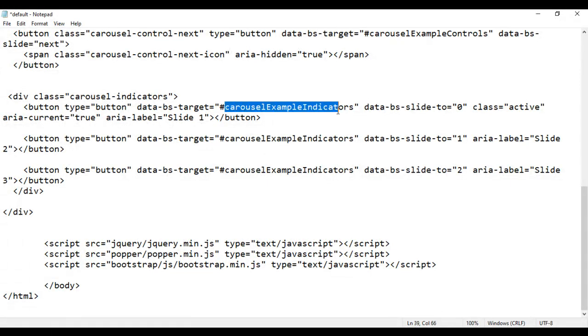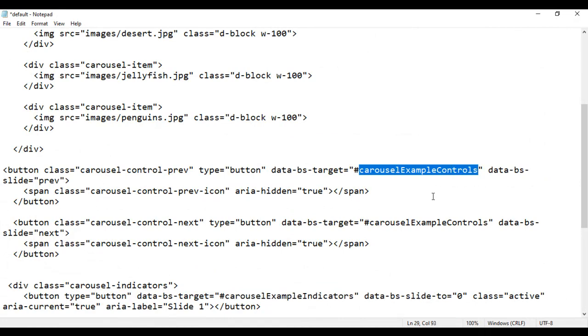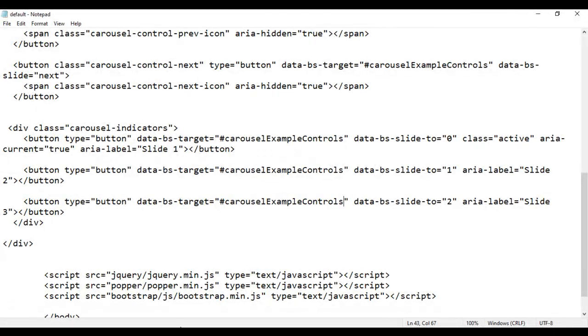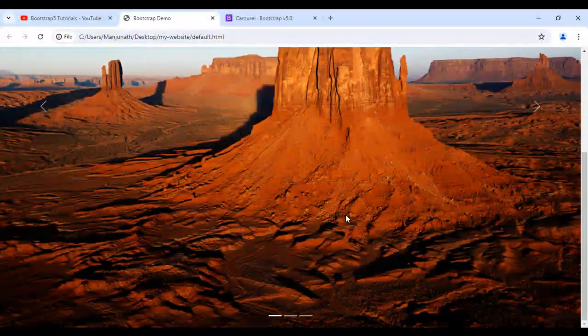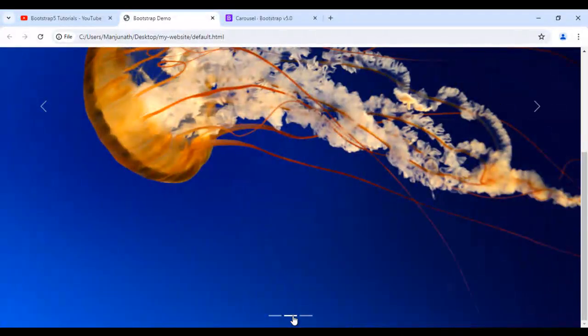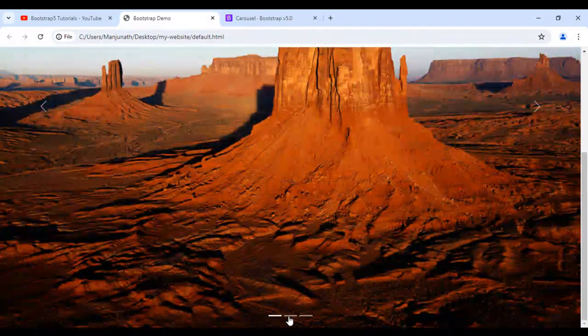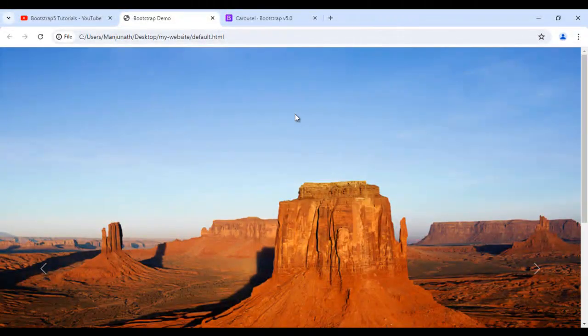So what I have to do is change this ID. I'm going to copy carousel example controls and paste it here, and paste it here. If I save this, go to the browser and reload, we will have indicators at the bottom. If I click, you can see it is switching to the respective image, right? So that is how you can add the indicators, guys.